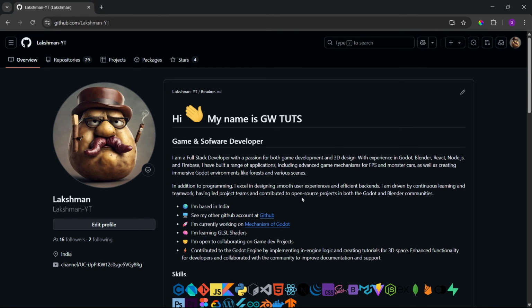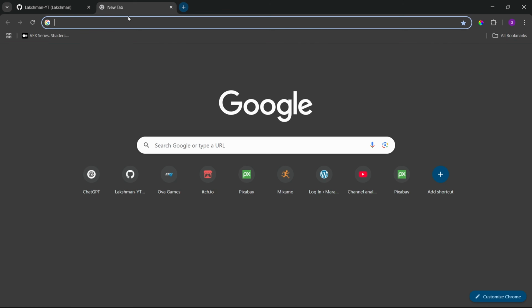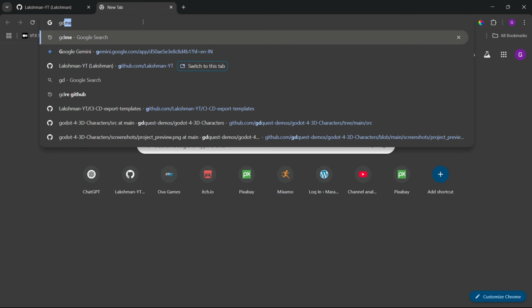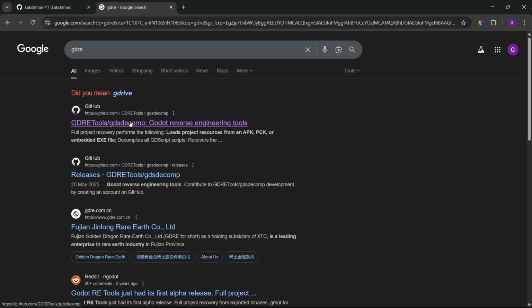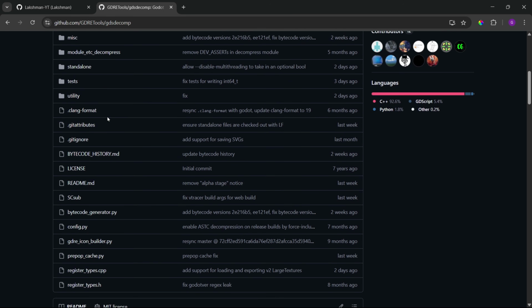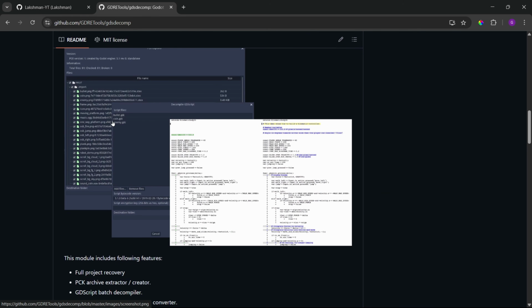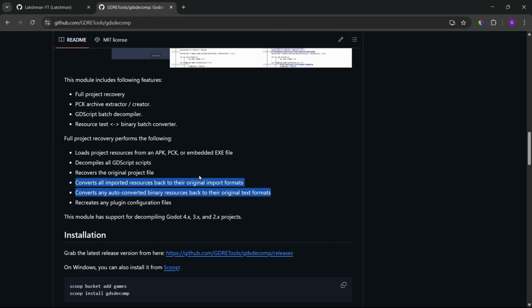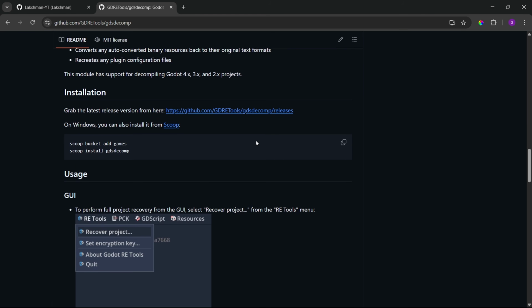Hello YouTubers, in this video we will see how to compile custom Godot export templates with encryption. And yes, this is the updated version, where currently GDRE does not crack open your games even when you provide the encryption key. If you don't know what exactly GDRE is, it's basically a reverse engineering tool that can extract your complete source code from your exported game.